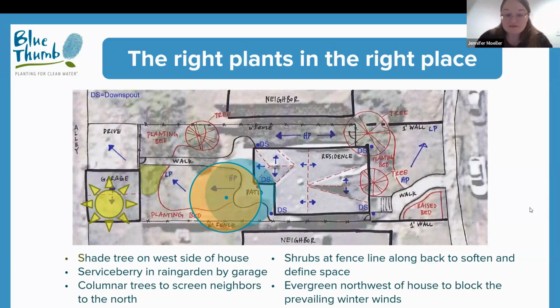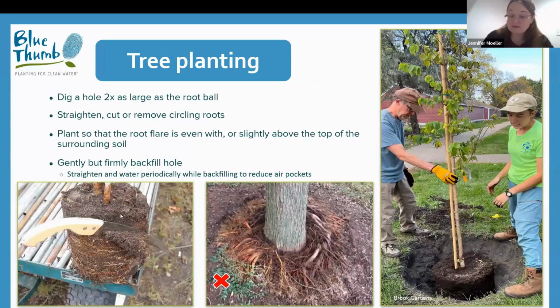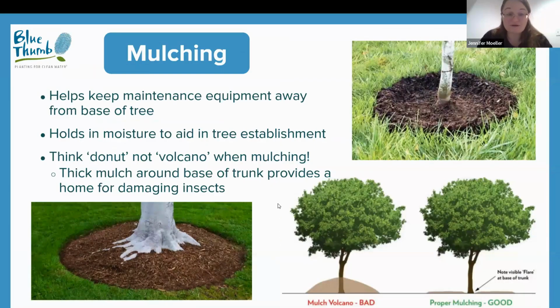Some of the examples on this particular sketch: they're using columnar trees to screen for the neighbors, just creating that privacy. Then shrubs at the fence line along the back soften the space and really define what they're hoping for in their yard. And evergreens on the northwest side of the house block some of the prevailing winds. So, super helpful.